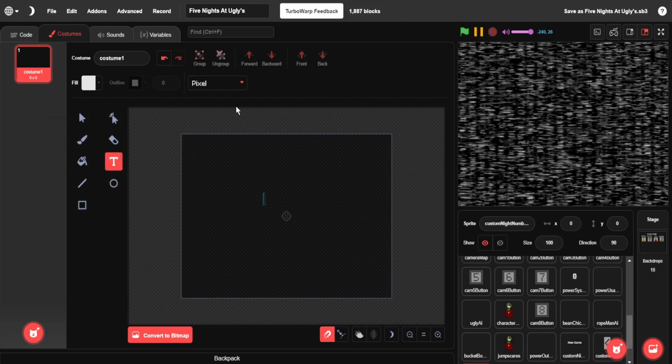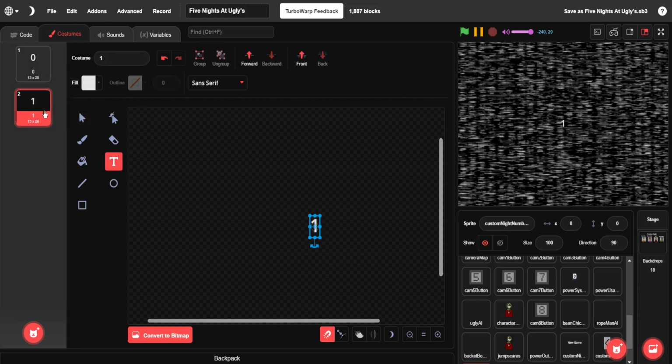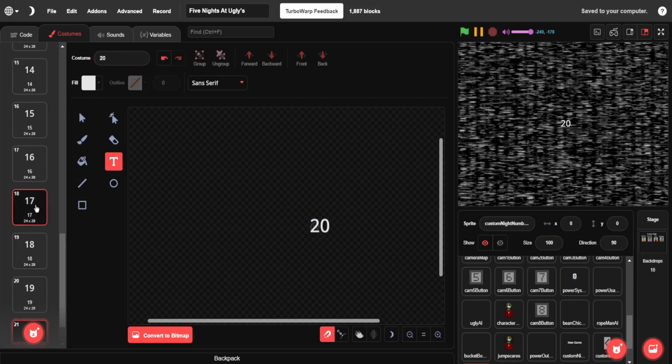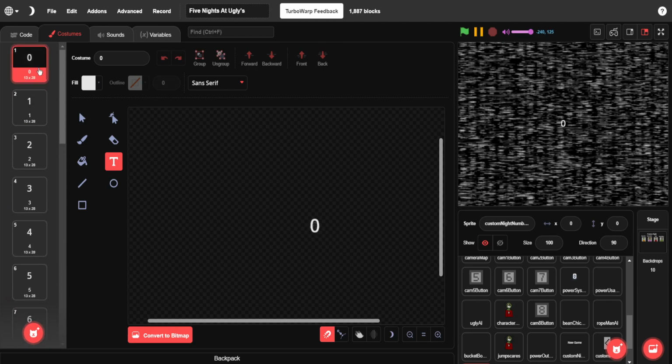About 90. Going to go back to our sans serif. We're just going to type every single number and center it, and name each sprite as we go, all the way up to 20. I'll be back once this is done. Okay, here I have every single number from 0 to 20. You'll see that my 20 isn't perfectly centered, but that's alright because my 0 is.